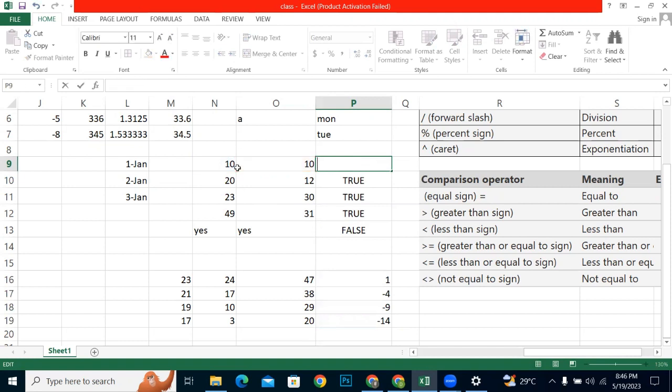I'm going to clear it. So let's say I want to say equals to, if this 10 here is equal to this 10 here. If I press enter here, it's going to give me 2, because the 10 in this place is equal to the 10 in this place.